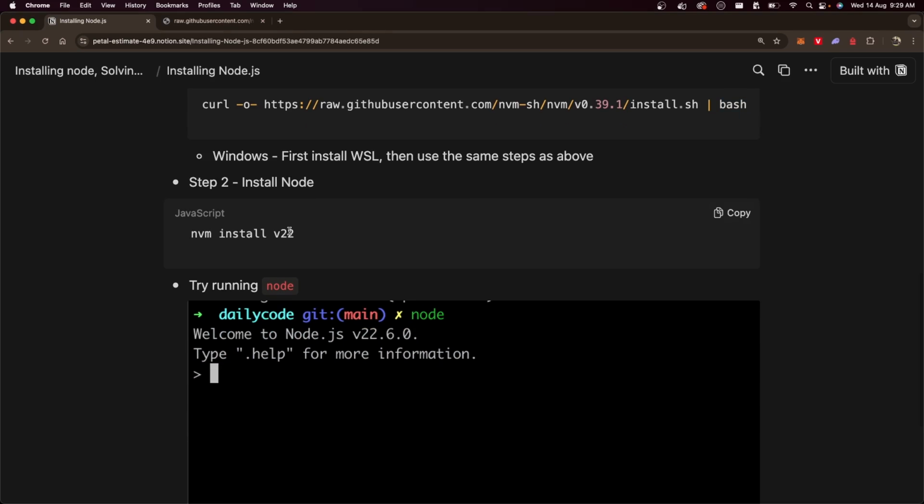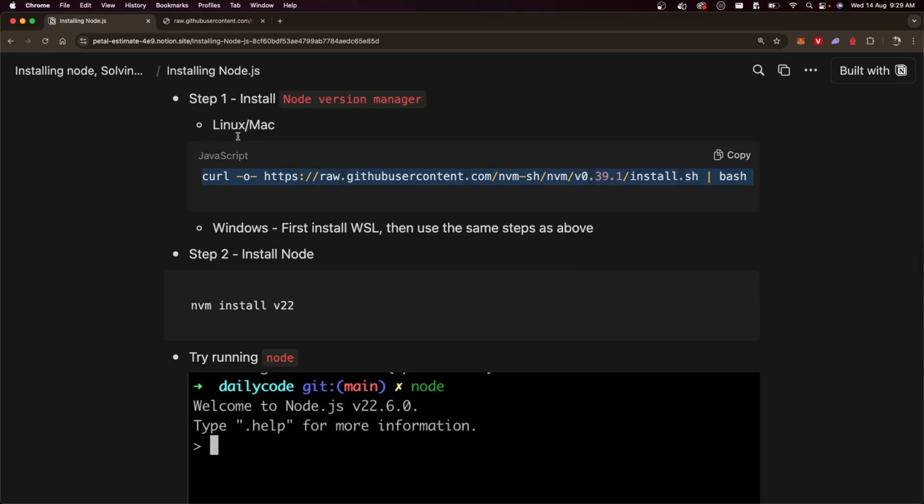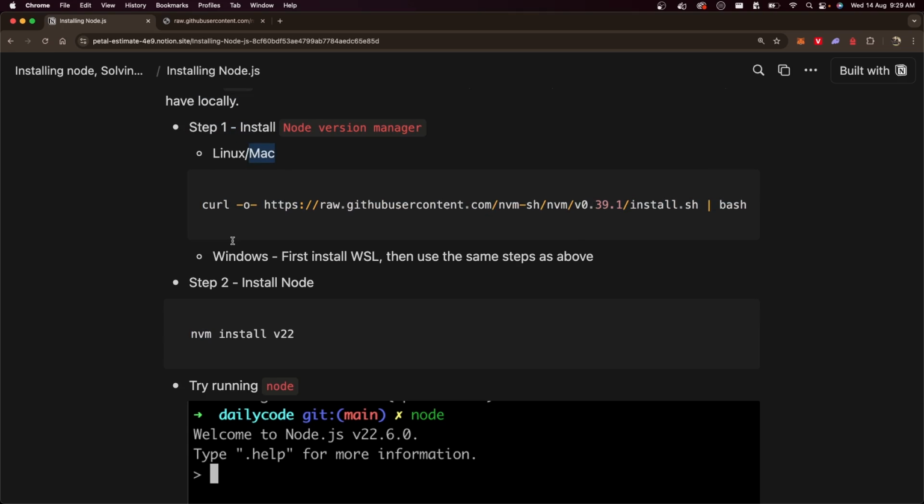Let's start by using NVM now. If this worked for you, which it will on Linux or Mac, it will not work on Windows directly. On Windows, you can install one of two things. You can either install Git Bash, I repeat, Git Bash, or WSL. WSL or Git Bash will let you access bash commands. Curl is a bash command.